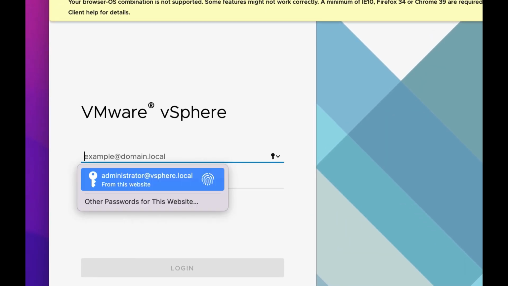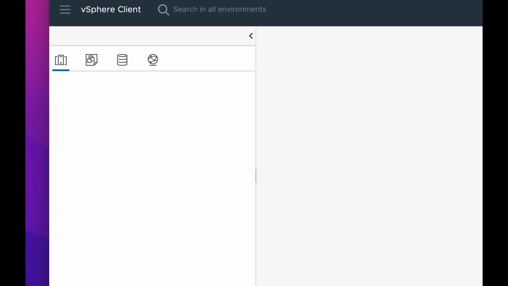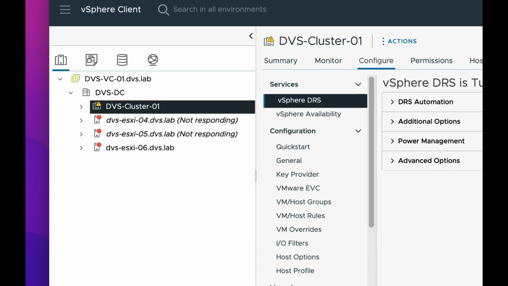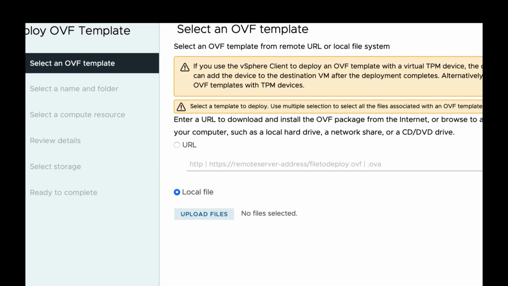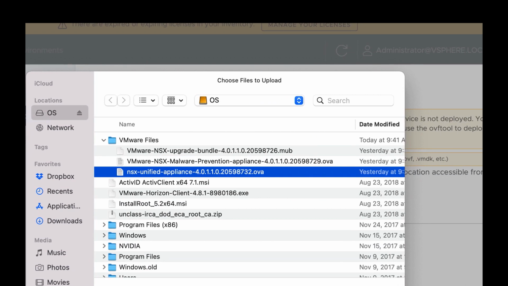Navigate to the vCenter server via web browser and log in with administrator credentials. Once we are logged in, we will proceed with deploying the NSX OVA template that we downloaded from the VMware site. Right-click the cluster you would like to deploy the NSX manager on and select Deploy OVF Template. You would then be prompted to select the OVA file that was downloaded and then select the cluster you would like to deploy the virtual appliance to.